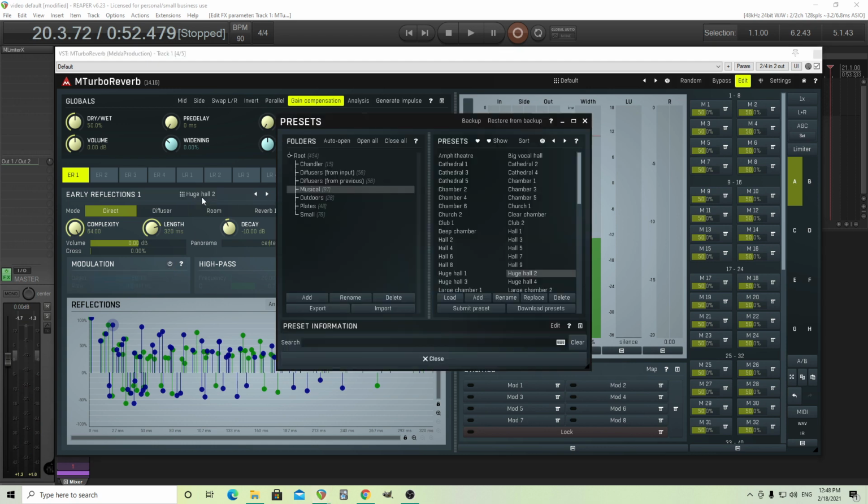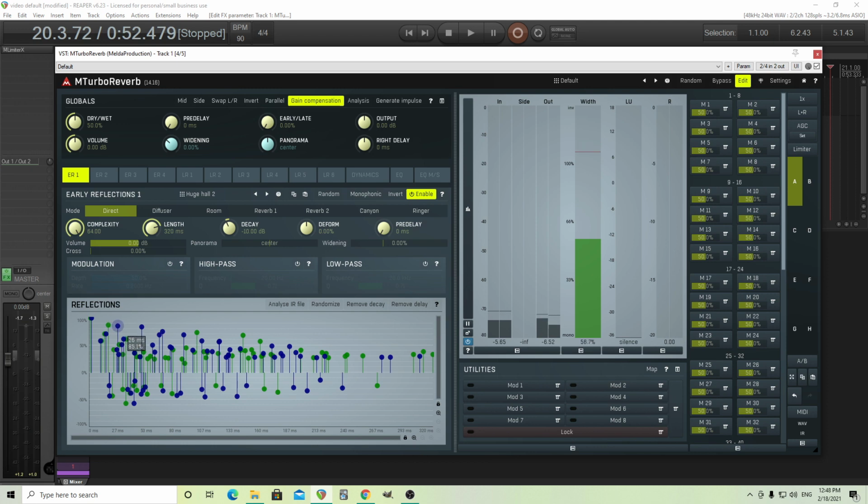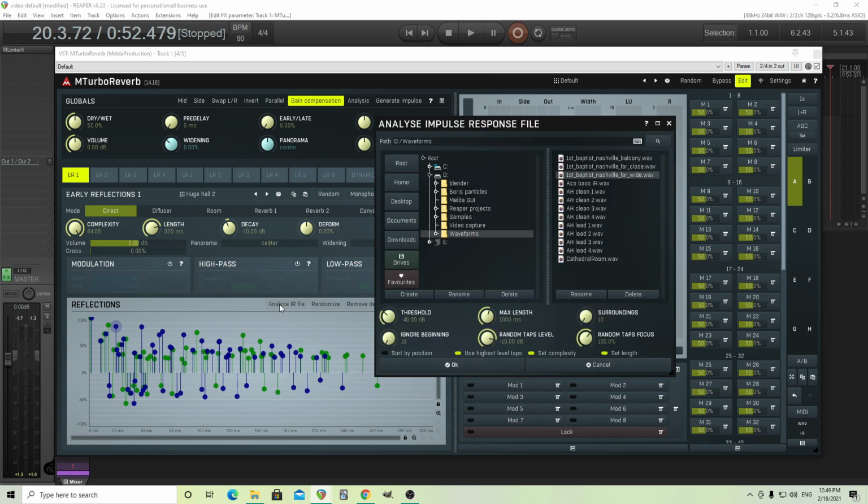However, you might think, I have something I want already. I have an IR, but I don't want, let's say, the late reflections. I don't want that tail on there. But how do I get that in here? I don't want to listen to it and try to move all these. It's going to take forever. One thing you can do is analyze the IR file. So this is a really, really good feature in MTurboreverb. So we can go into here and we can get something.